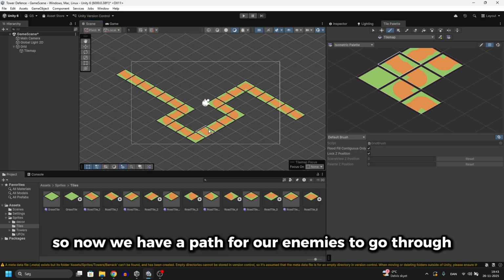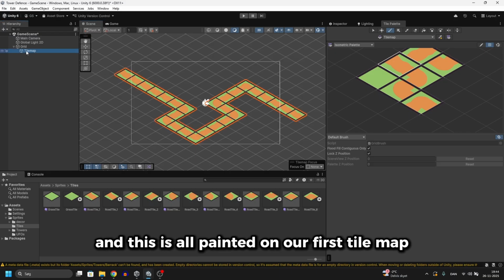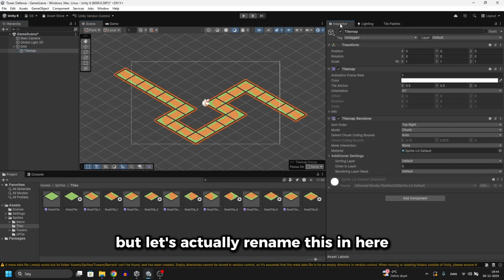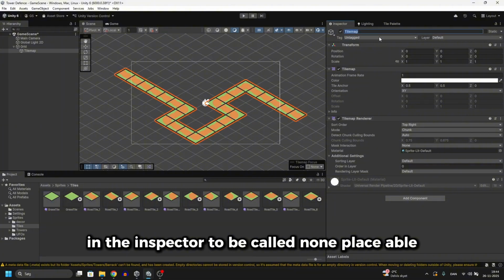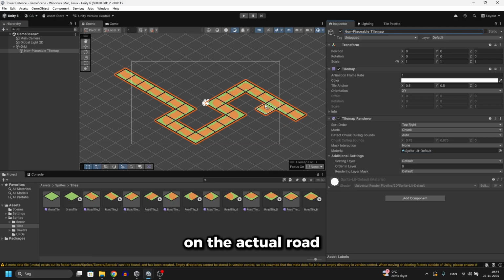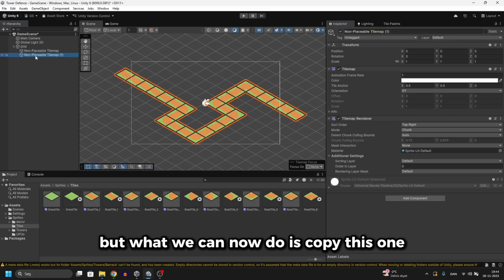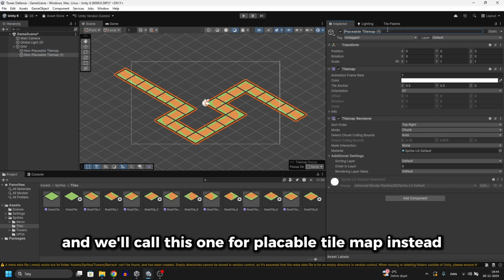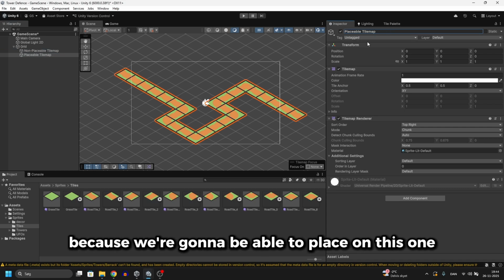Like that. So now we have a path for our enemies to go through. And this is all painted on our first tile map right here, just called tile map. But let's actually rename this in the inspector to be called non-placeable, because we won't be able to place towers on the actual road. But what we can now do is copy this one, and we'll call this one placeable tile map instead, because we're going to be able to place on this one.